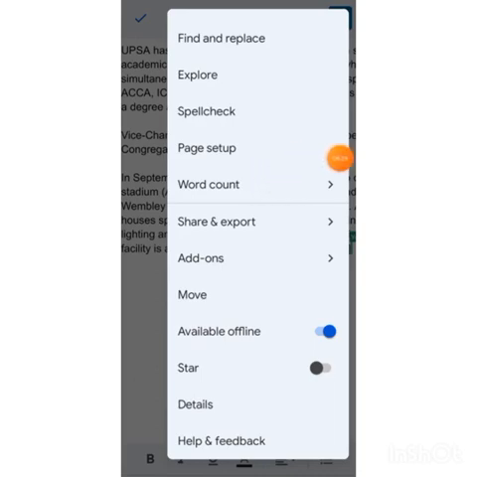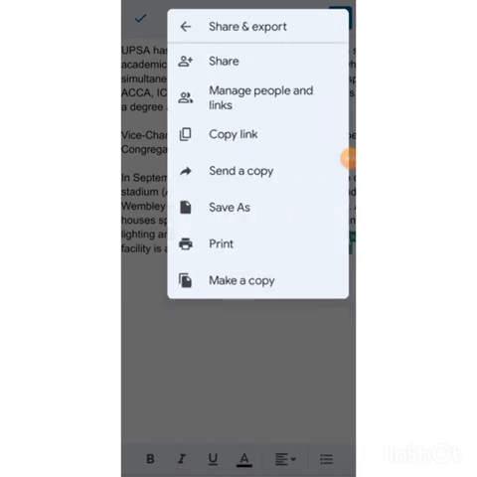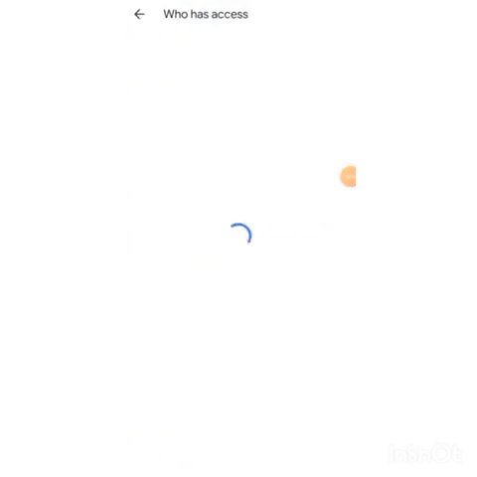Now let's learn something new here. Let's click on share and export. We are going to learn how to share your document. So share and export. Now click on manage people and links. This is about who can have access to the document. So you can limit access to some people. If I click on it, you can see who has access to this particular document, because it is actually yours.